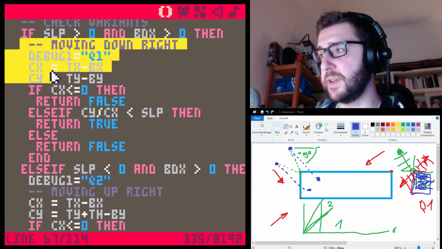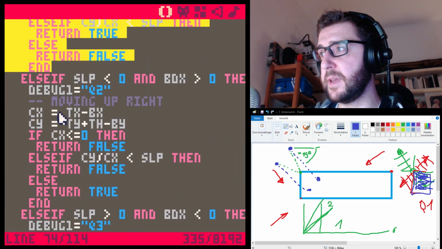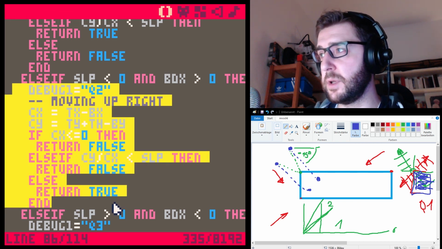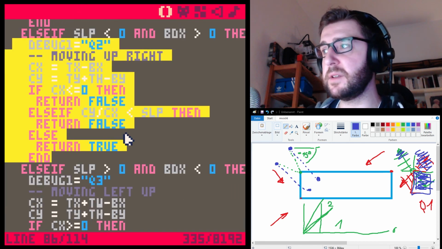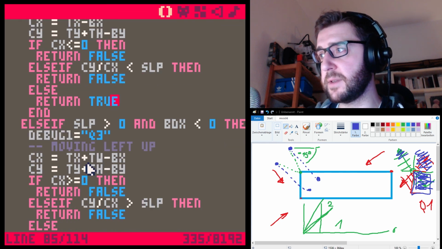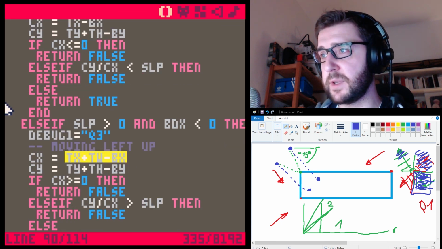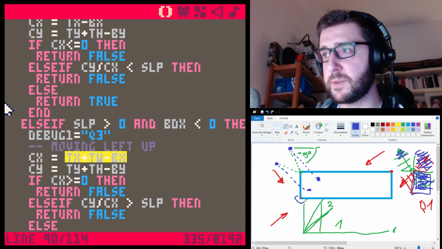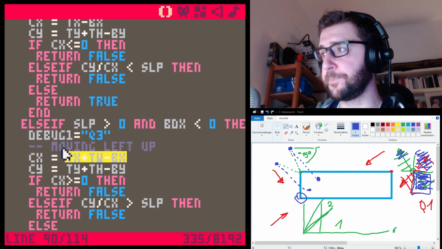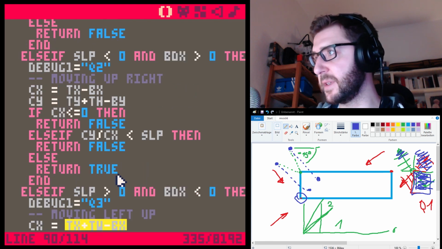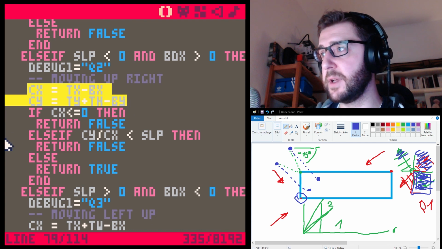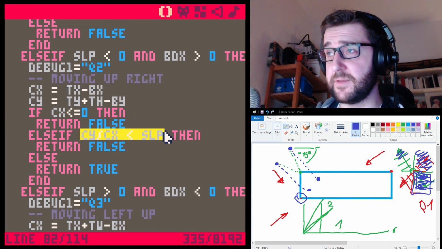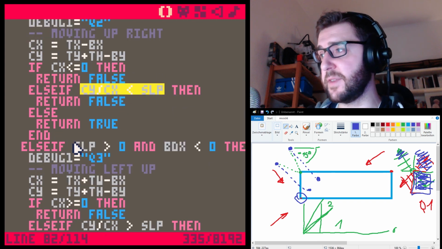But basically, this is quadrant 1. This is the one that we've been dealing with. This is quadrant 2, moving up, right? So this is upright. This is this part, and it's basically the same. The corner is different, obviously. We're now dealing with this corner here, because it's going up. So here the corner is different now, and the slope checking is a little bit different. But otherwise, everything's the same.